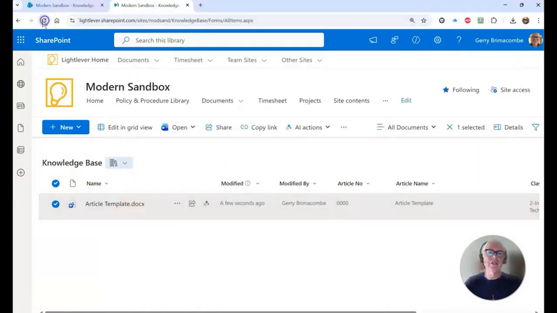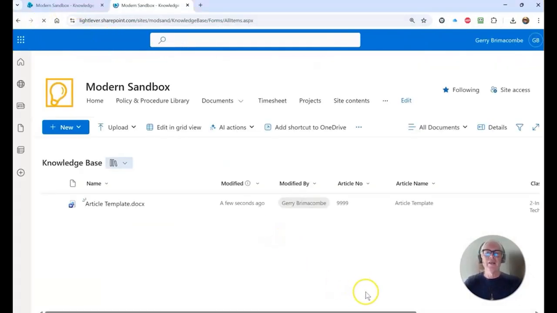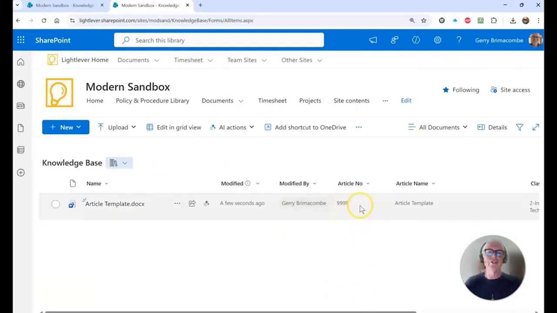Let me refresh the screen. And notice the article number has been changed because I modified it right in Word. So that's kind of a cool feature. You can do that in any document library. You can surface those managed metadata fields or different columns right in the Word document. A lot of people don't know you can do it. It can be finicky, but go nuts.